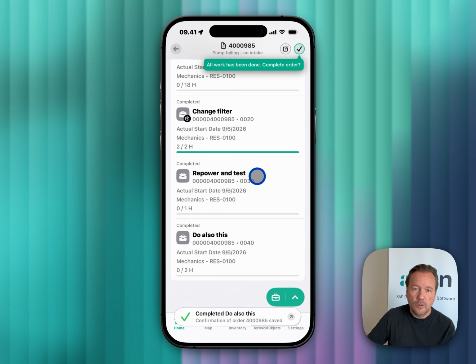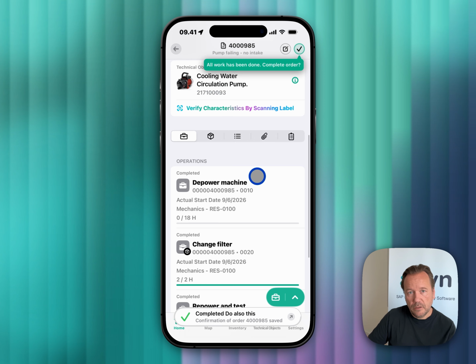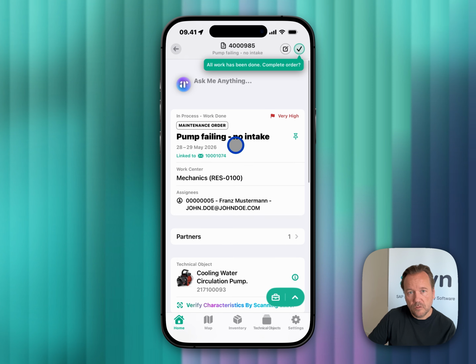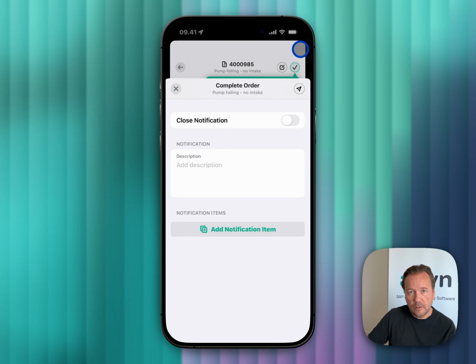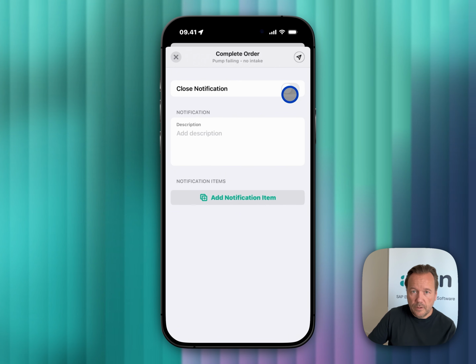Let me just go ahead and say complete. So now all work has been completed. The status has changed to work done, and you can now technically complete the order by clicking the check mark in the right hand corner. You can decide whether you want to close the underlying notification or not, and you can write whatever description you need. And again, if needed, you can add notification items.